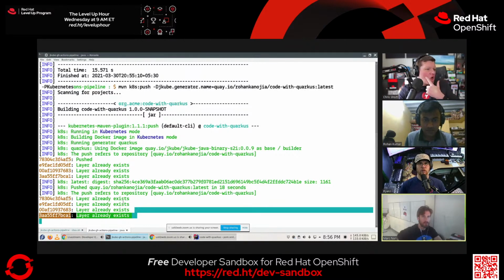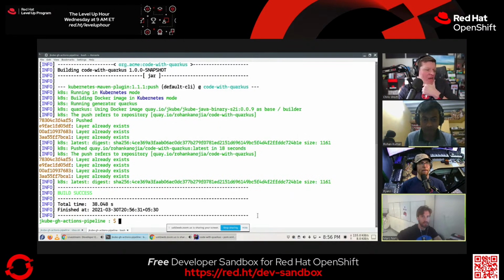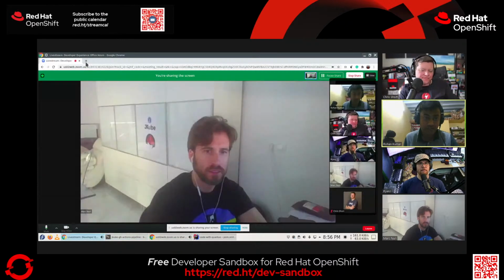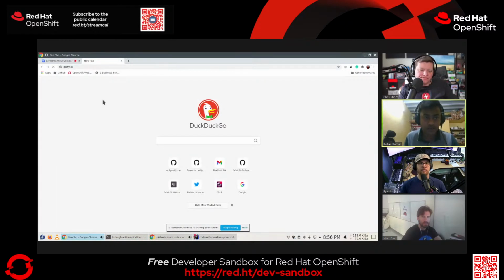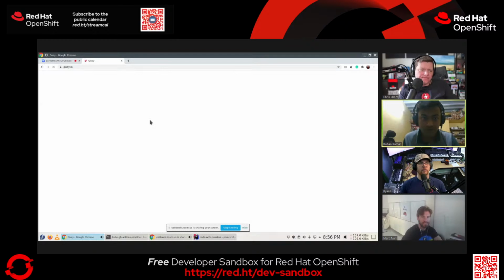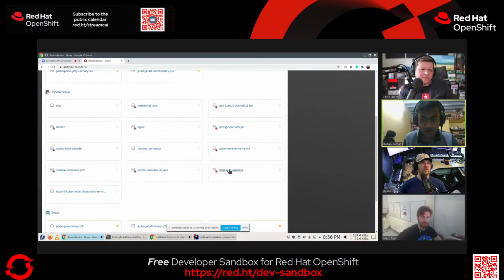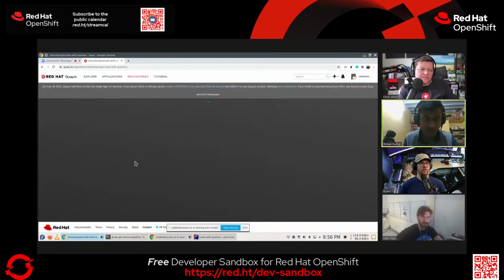The good thing with JKube is that it reads the credentials. Let's check whether the image is there or not. I'll go to my Quay, and code-with-quarkus is there.